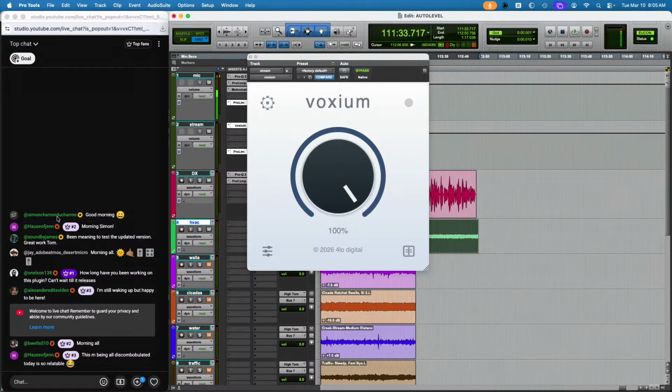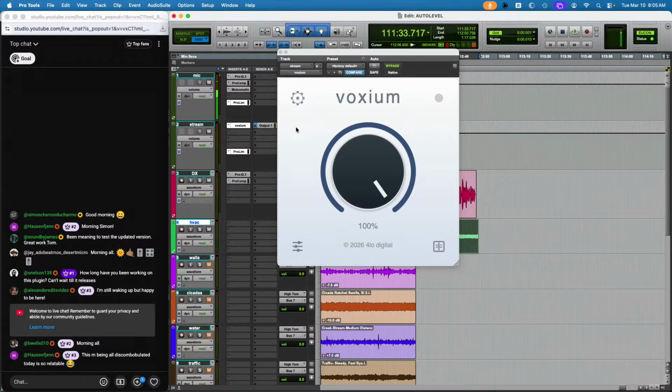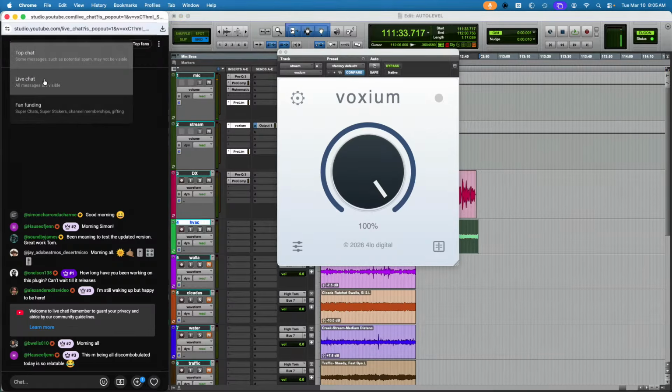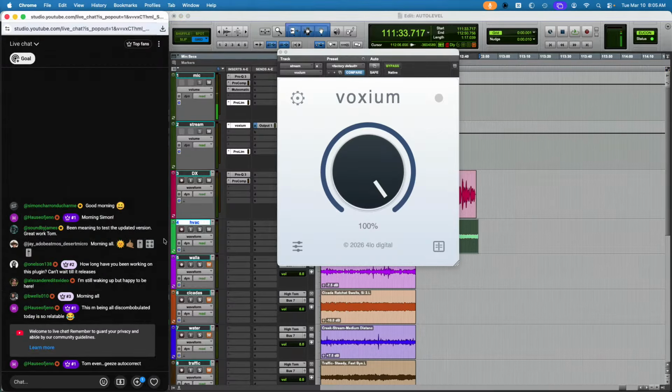And then Simon has really put this plugin through its paces. Simon, I think you had like 20 instances. Maybe in the chat, if you can, drop your computer specs so people can compare what you've been running this on as dialogue inserts. That would be really useful.